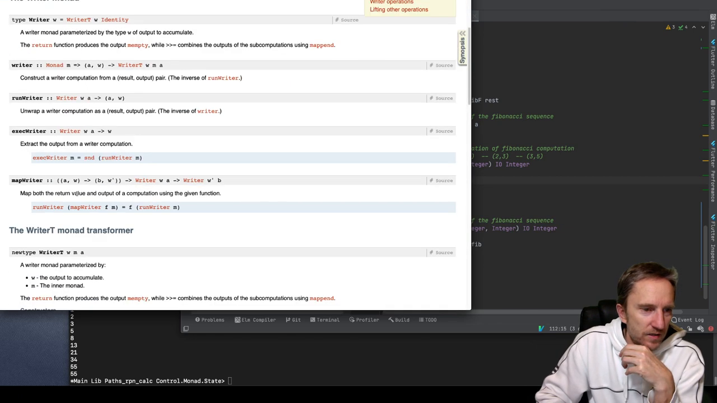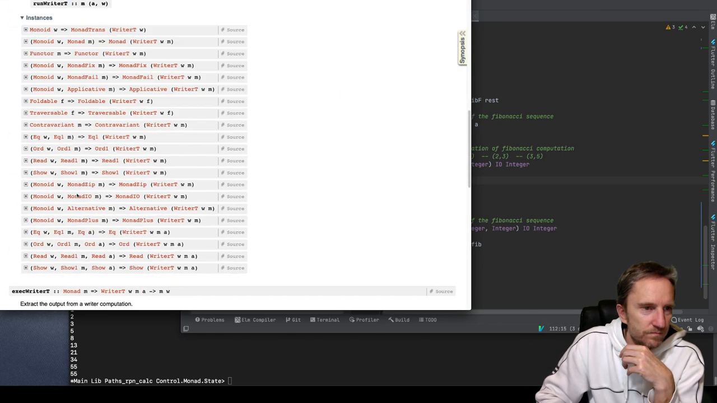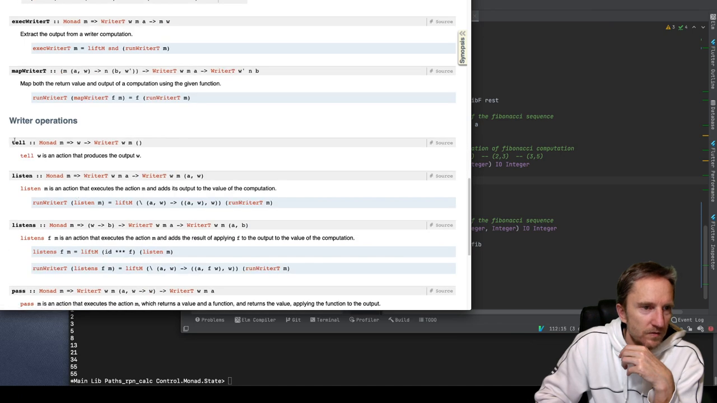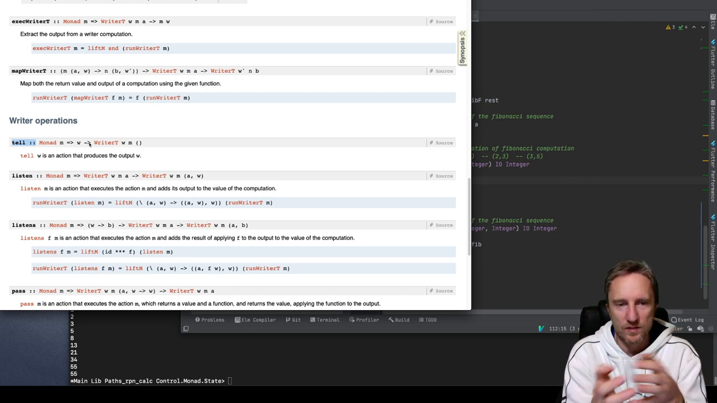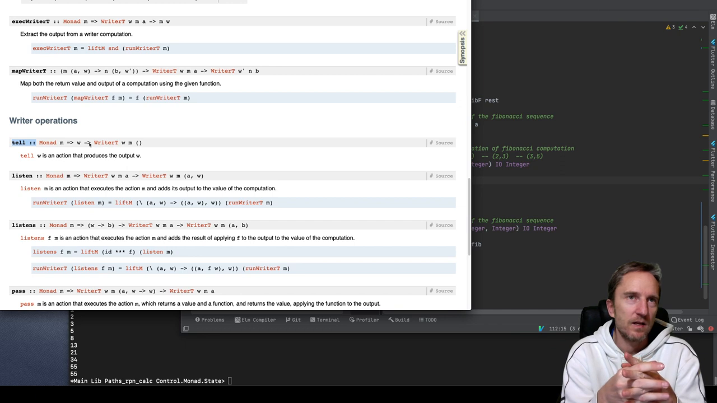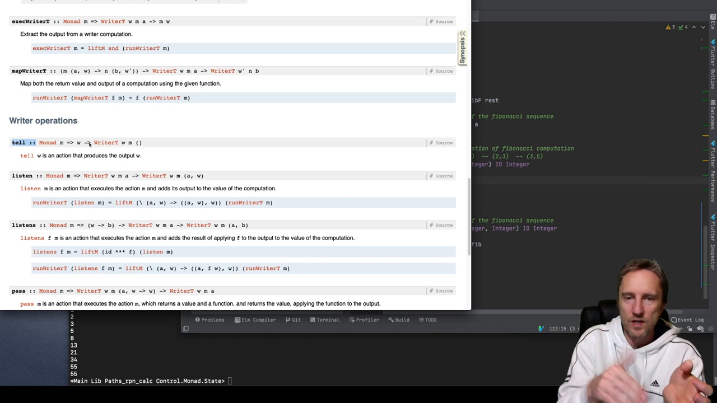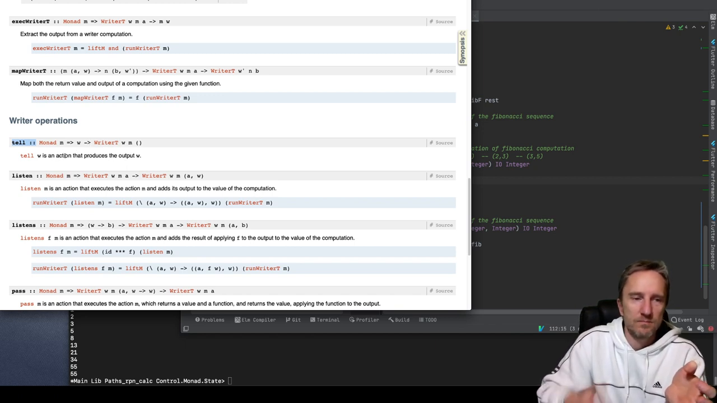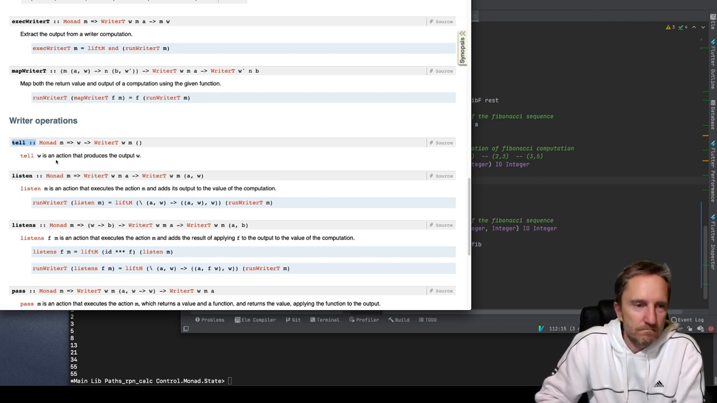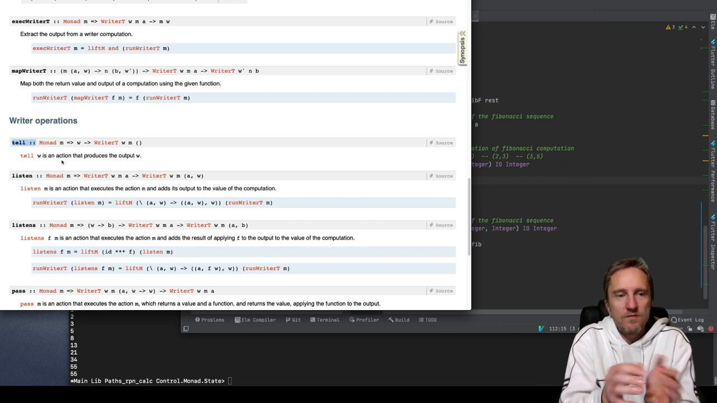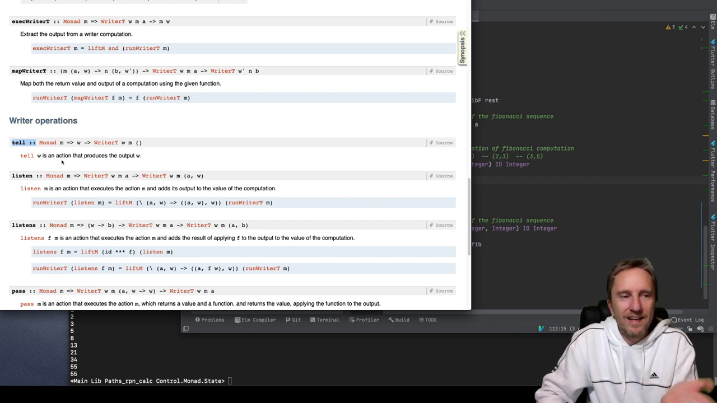So a writer has a tell function. Yeah, this one, which is used to write into a single context. So for example, let's say you have your program and you want to log error messages, then a writer can allow you to have a single sink, a single context into which you can tell particular items, and it will produce the final environment which has all those things that you told it, right?